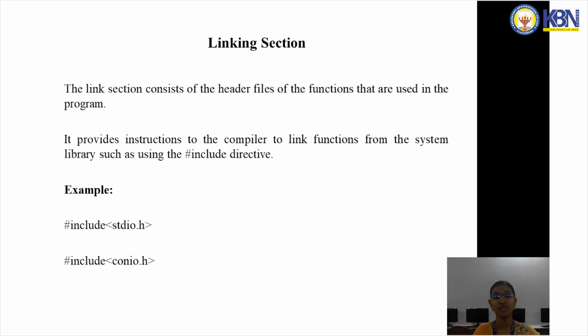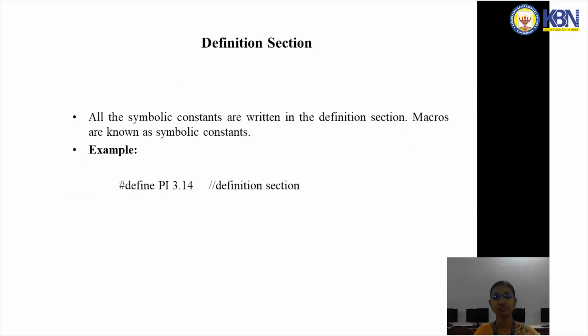Hash include stdio.h. Here hash is the preprocessor directive. We are including stdio.h. stdio.h means standard input output. Here .h means header file. Next one, hash include conio.h. Conio means console input output files. H means header file.